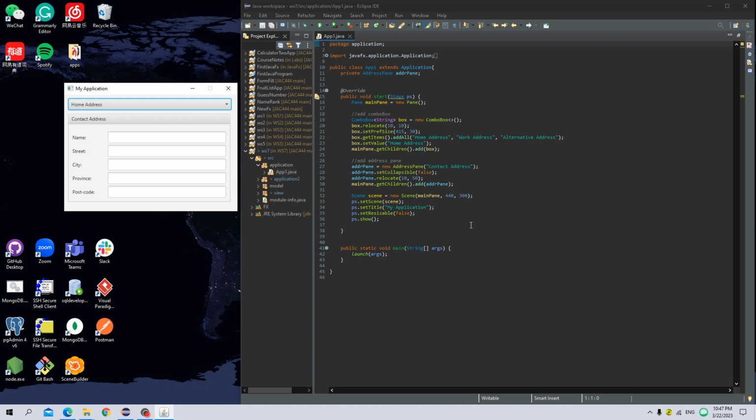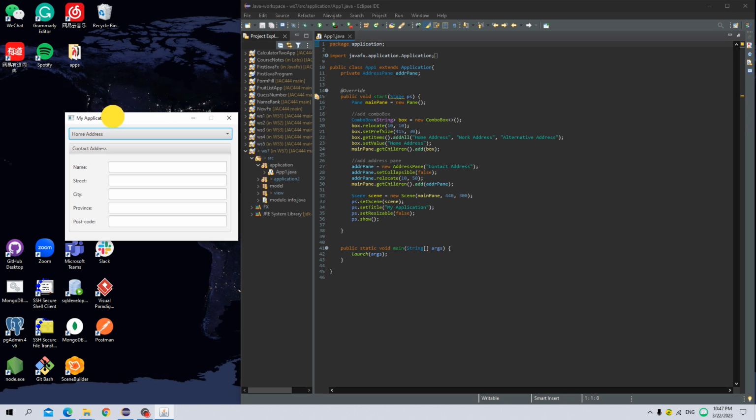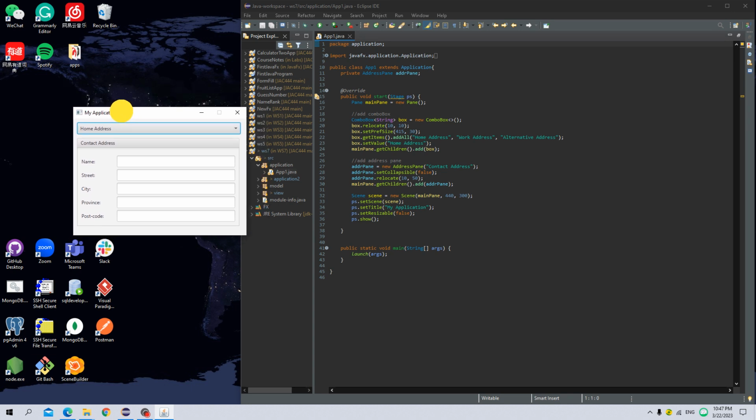Firstly, we can check out task 1. Here is the first application for this workshop. It basically has two components. The first on the top is the combo box, which has three different options, and at the bottom is the contact address, another component.